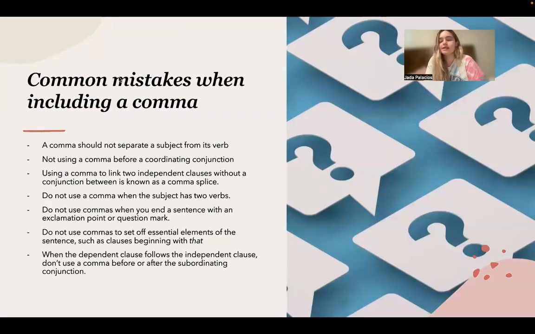So these are common mistakes which we usually want to avoid when we include a comma in our sentence. A comma should not separate a subject from its verb. Do not use a comma before a coordinating conjunction without need. Using a comma to link two independent clauses without a conjunction between is known as a comma splice, which I see often when I read the students' essays that I am the embedded tutor in.